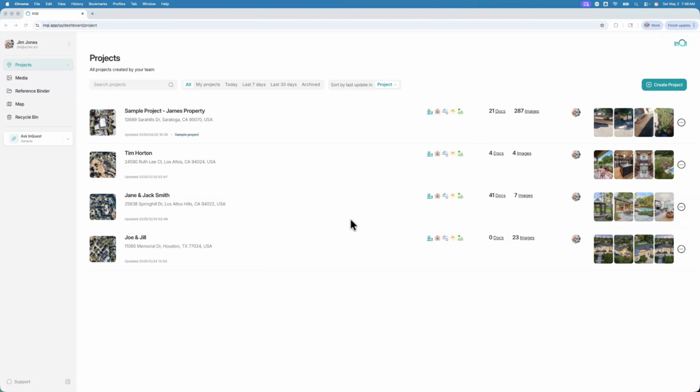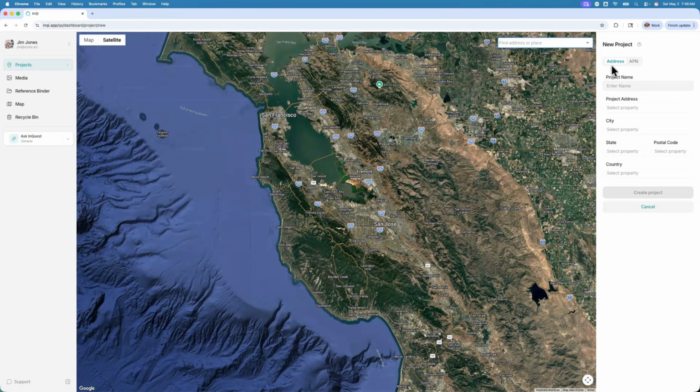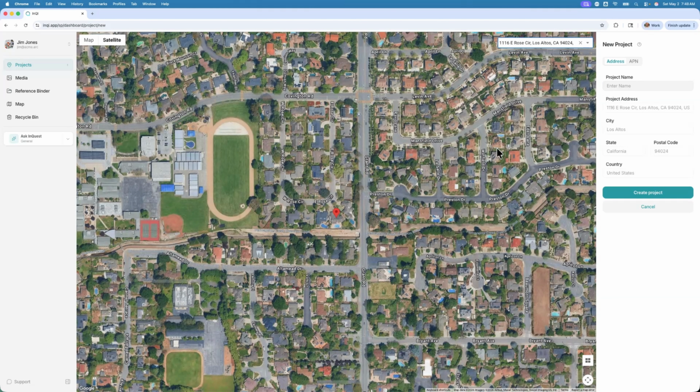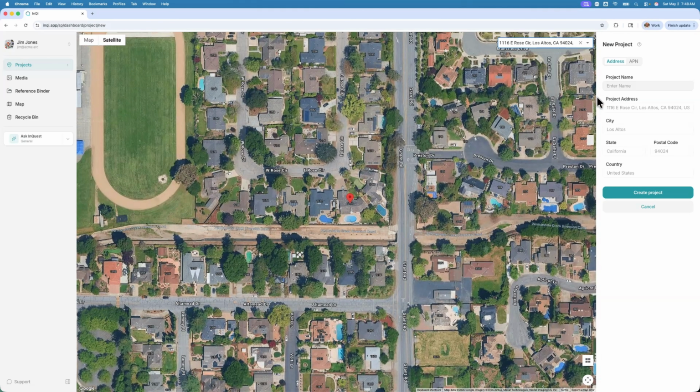We're going to develop a more detailed site plan. Simply create a project, either by address or APN. We're going to do an address here. Once the property is selected, you can name the property however you want to name it. Click on Create a Project and start creation of the project.